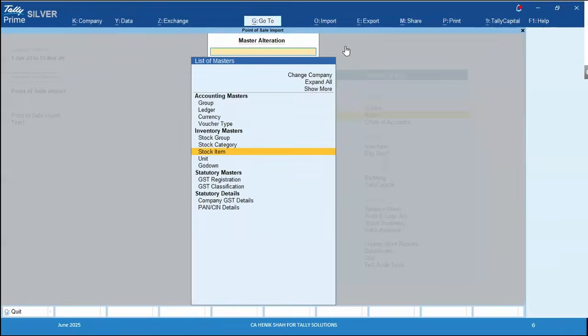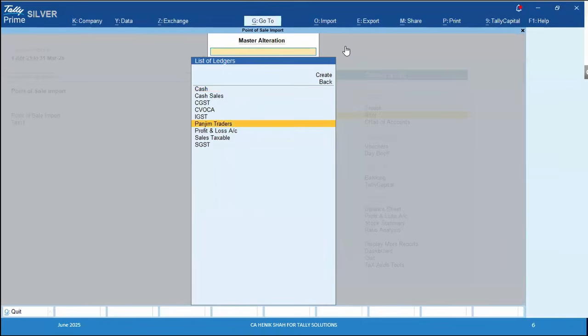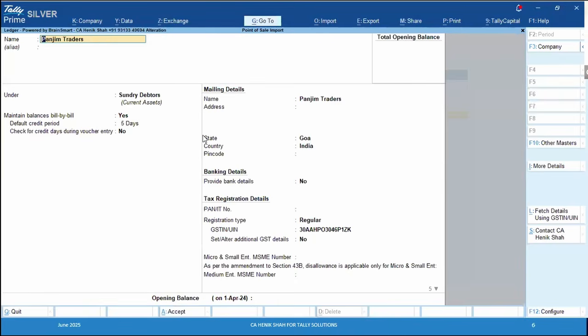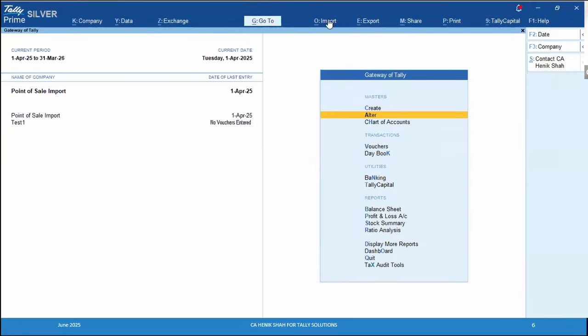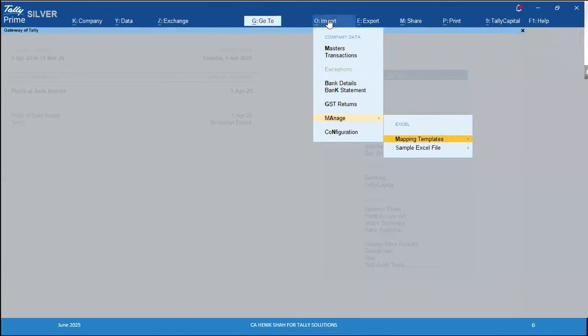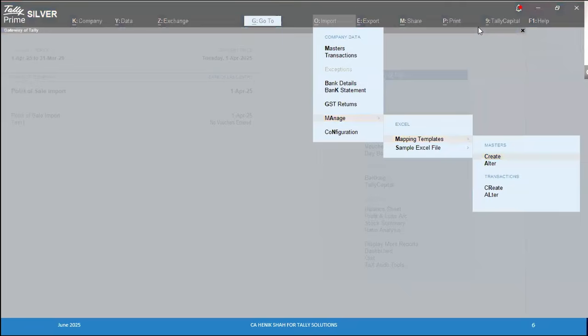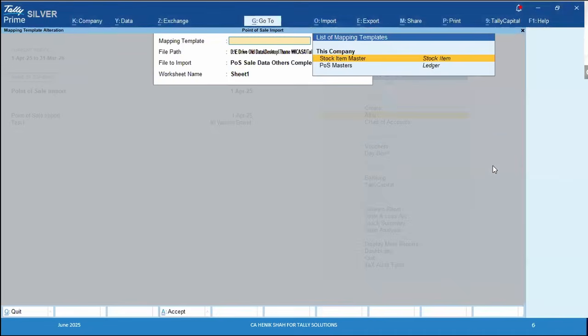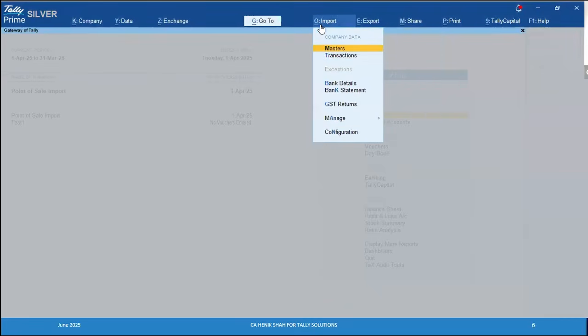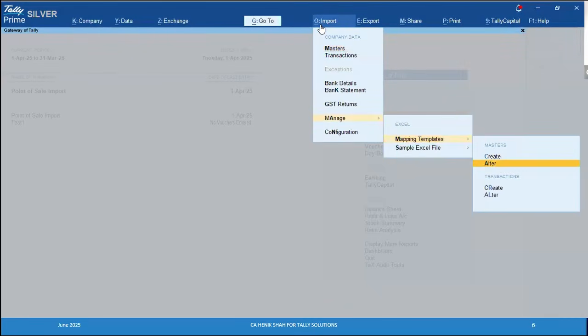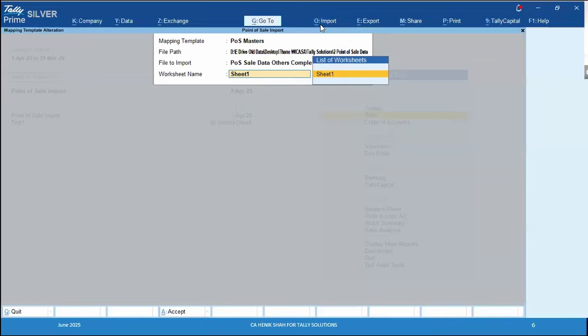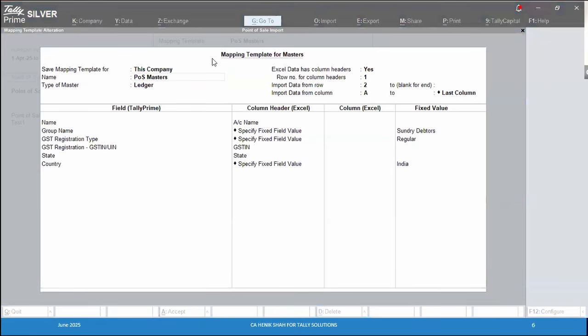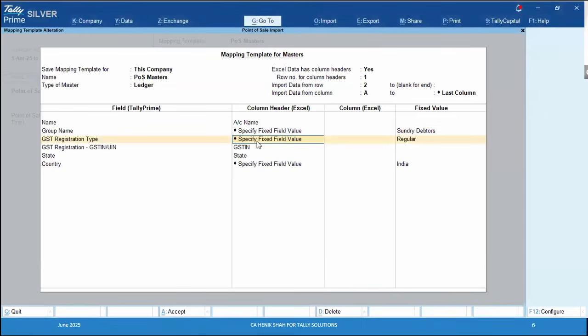Let me just open up a stock item master right now. Filter, ledger master, my bad. Say, for example, we take Punjab Traders, and import which template, sorry, POS masters. Now this is a very basic one that we have over here, but I hope you'll understand what I am trying to say. Now name, first things first, name.